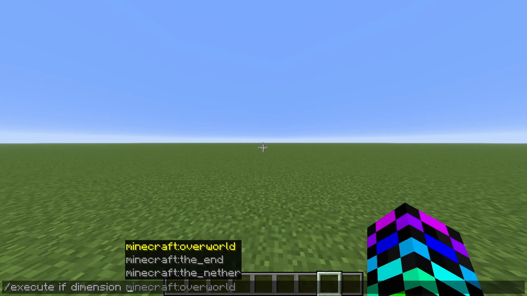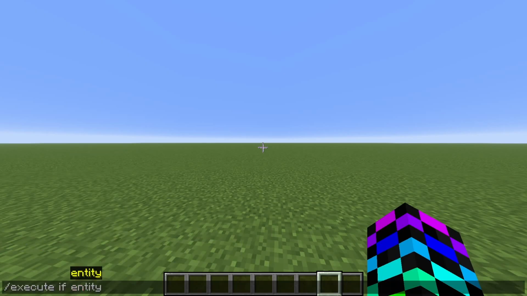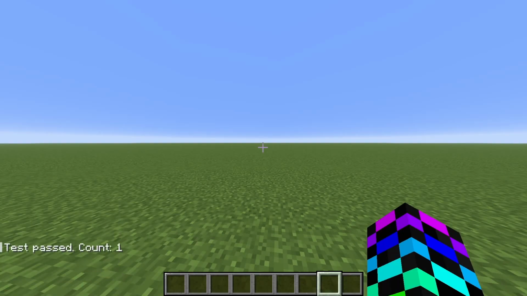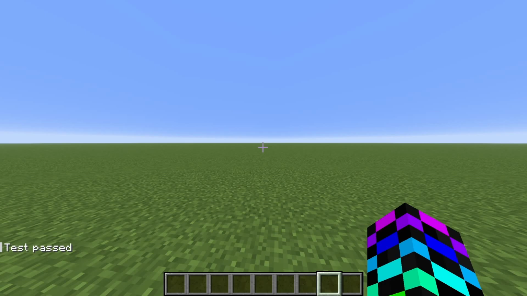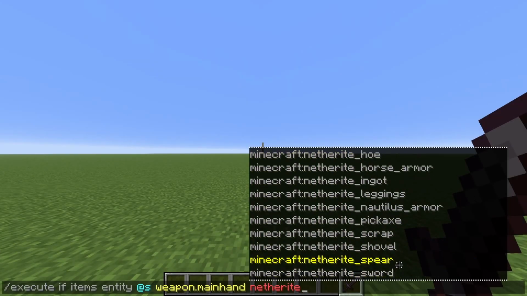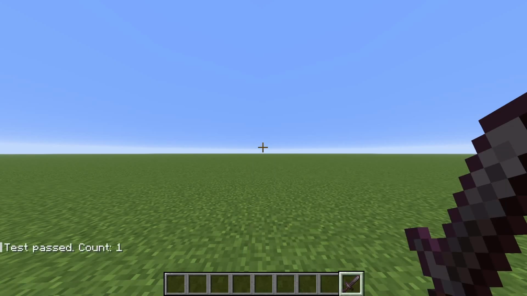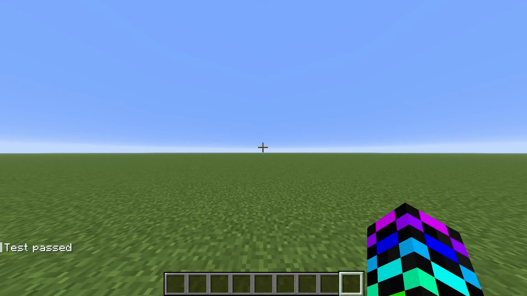Dimension passes if the dimension the command is executed from matches the one given. Entity checks if the given entity is loaded. Function runs the given datapack function and fails if the function ever returns a failure. I'll explain this with the /return command later. Items passes if the item in the target position matches the one given. Loaded checks if the given position is loaded. Predicate checks if the given predicate passes.